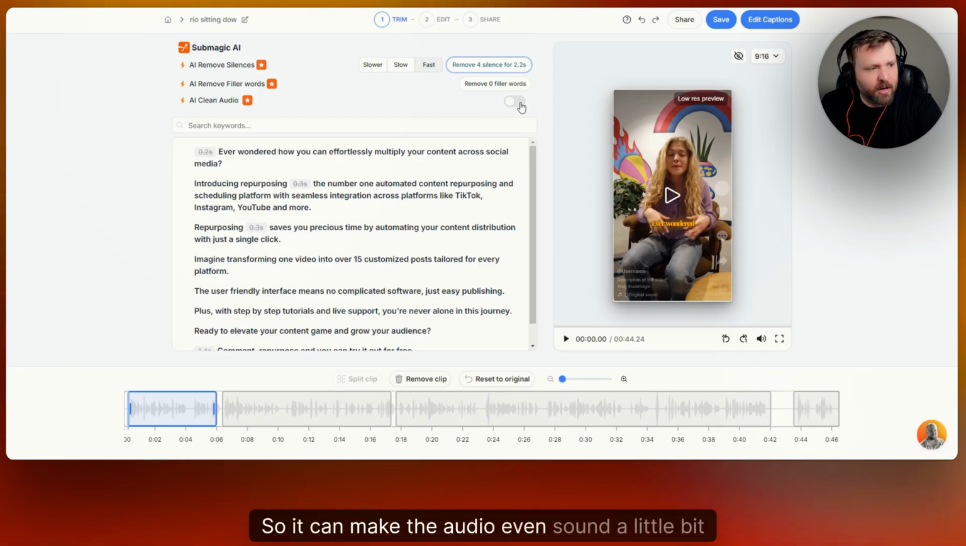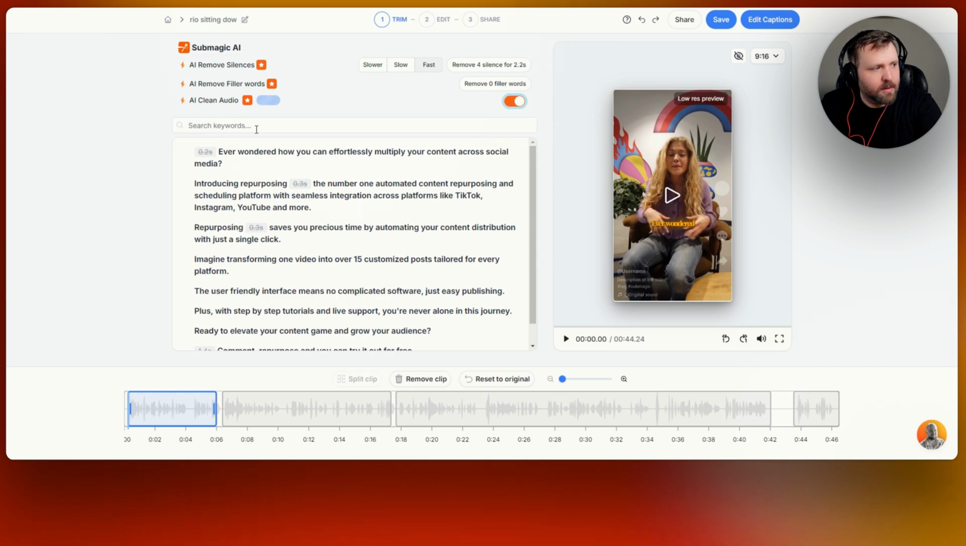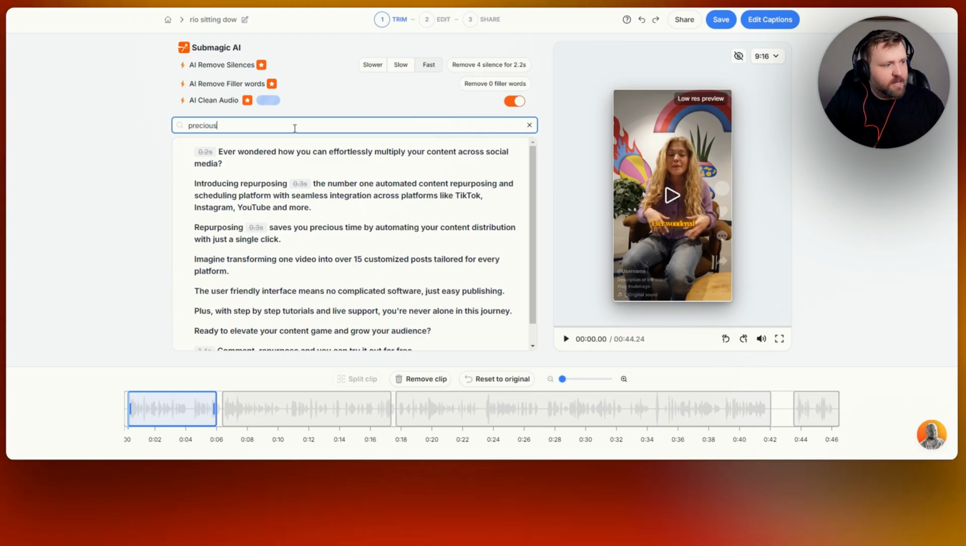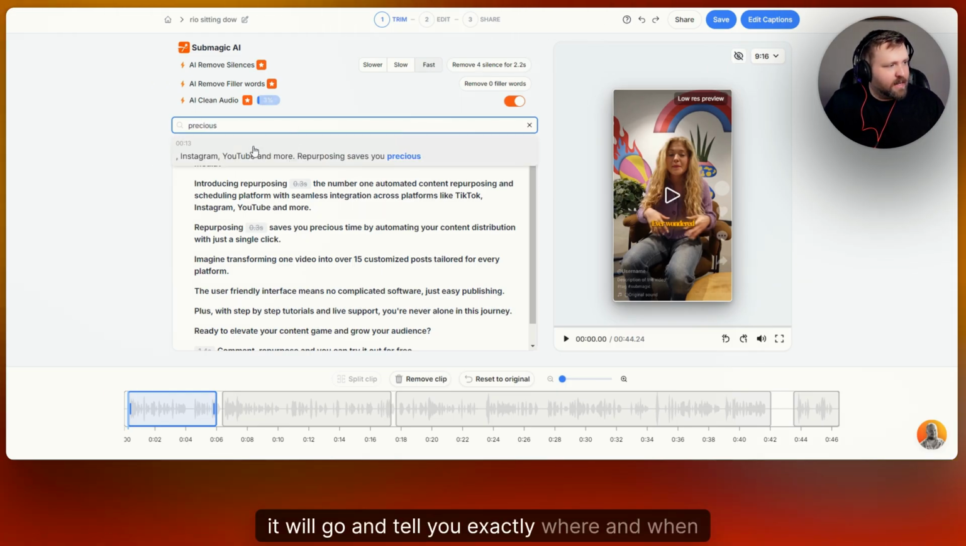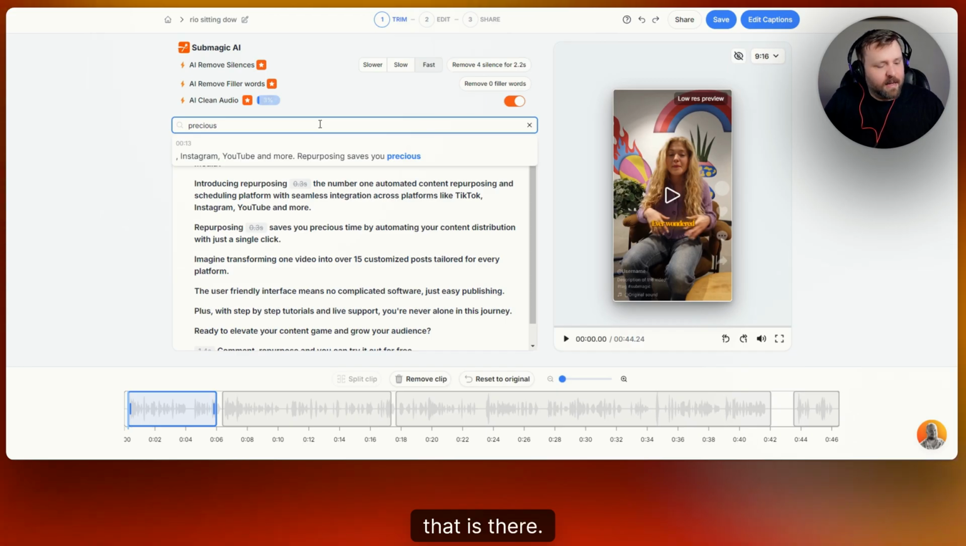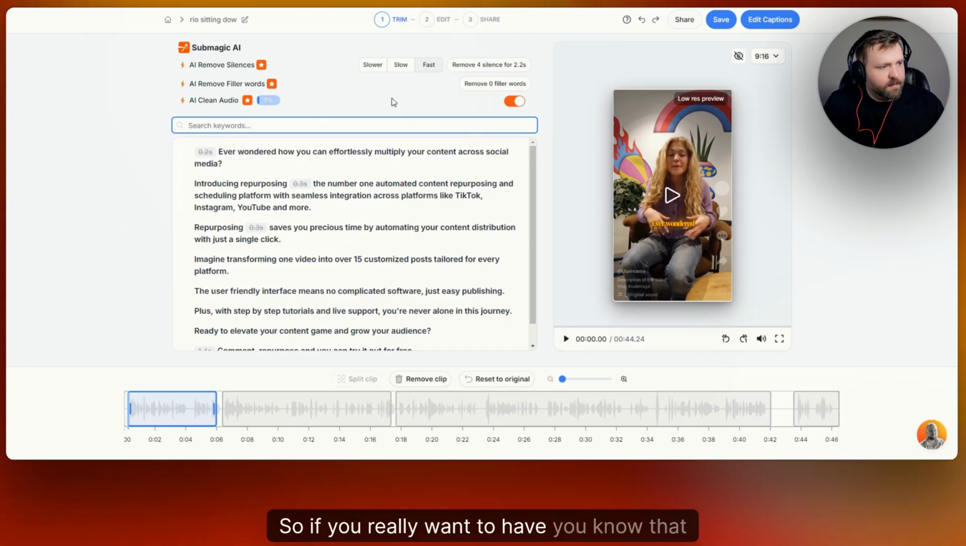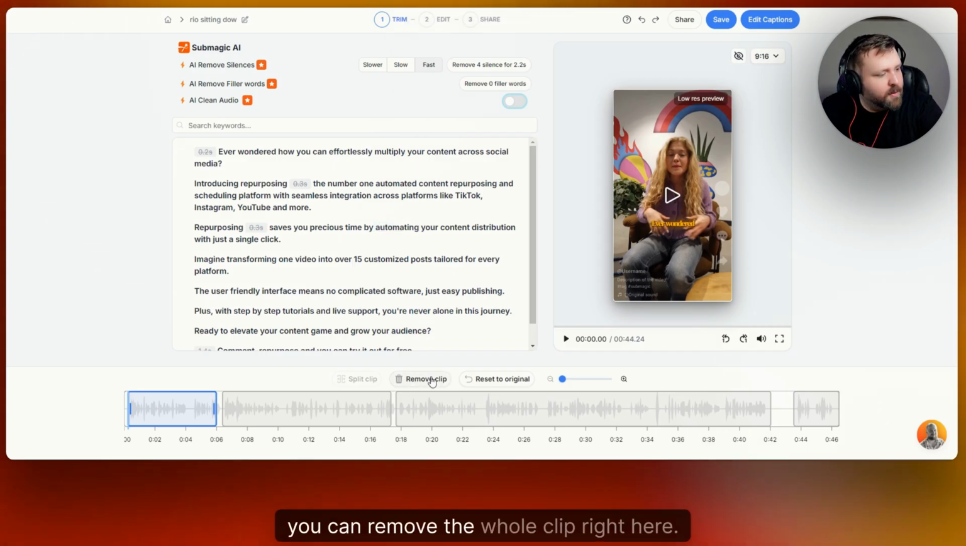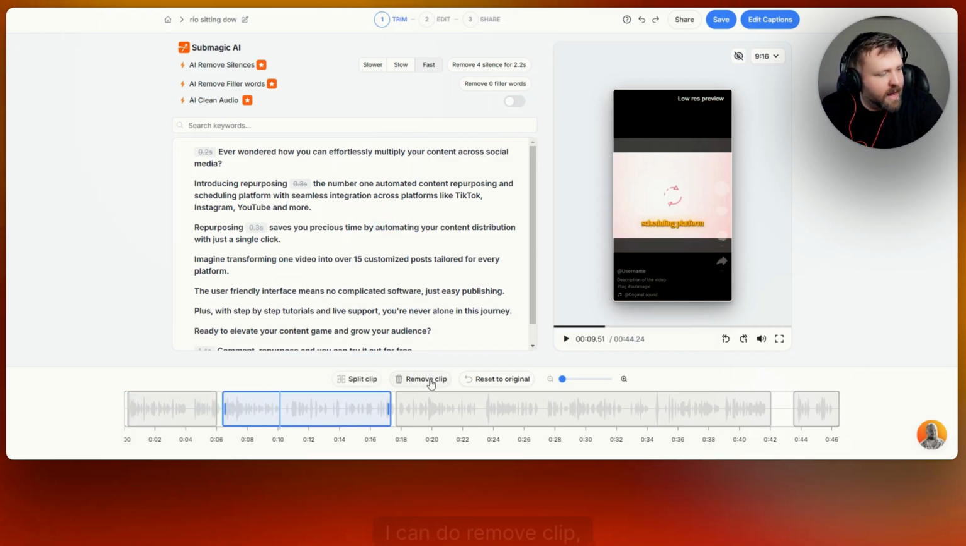So it can make the audio even sound a little bit better if you want to. And so it's doing that right now. Now, if you want to, you can use the keyword search right here. So if you wanted to do "precious," it will go and tell you exactly where and when that is there. So if you really want to have that distinction and find keywords really quickly, you can remove the whole clip right here. So if I click on that, I can do remove clip.